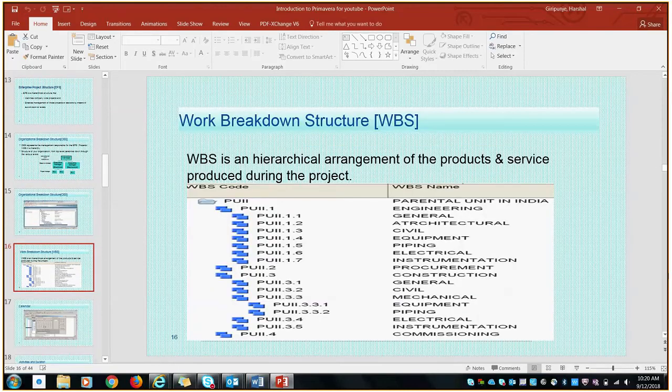Now WBS. WBS is a key project deliverable that organizes the team's work into manageable sections. As per PMBOK, work breakdown structure is a deliverable oriented hierarchical decomposition of the work to be executed by the project team.